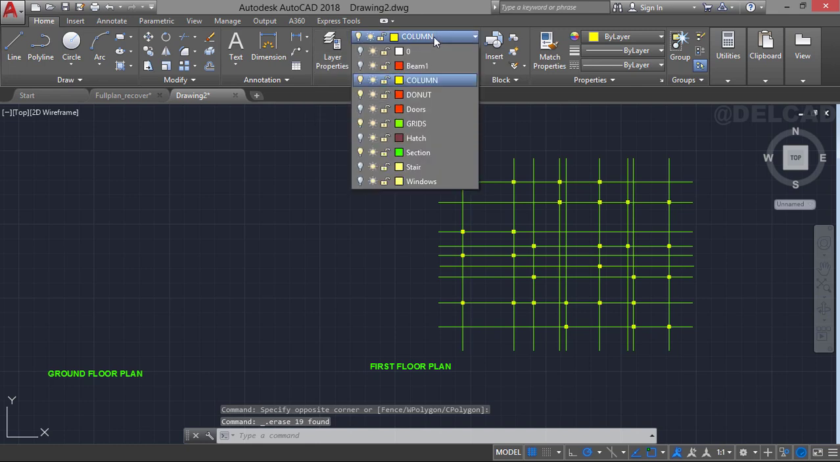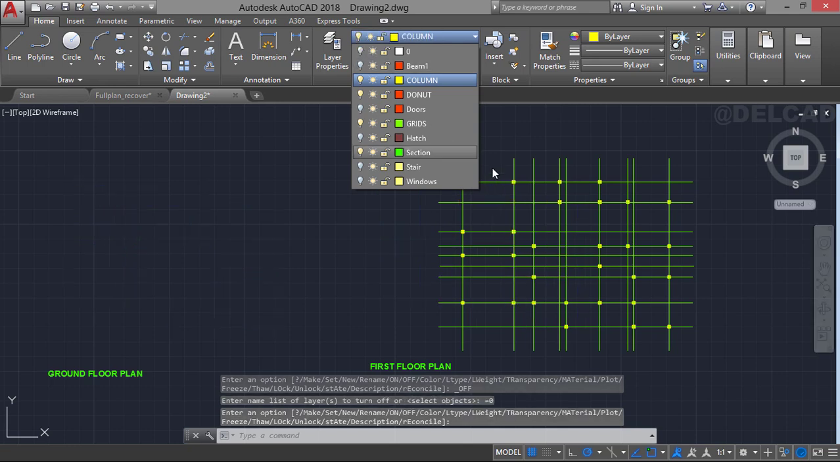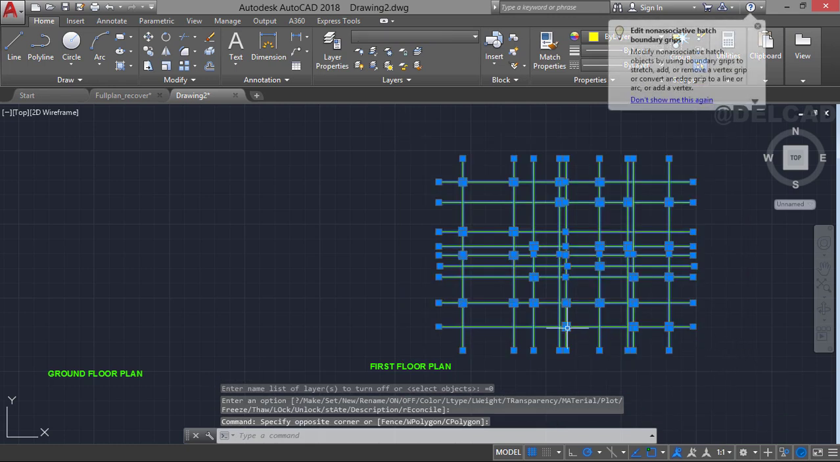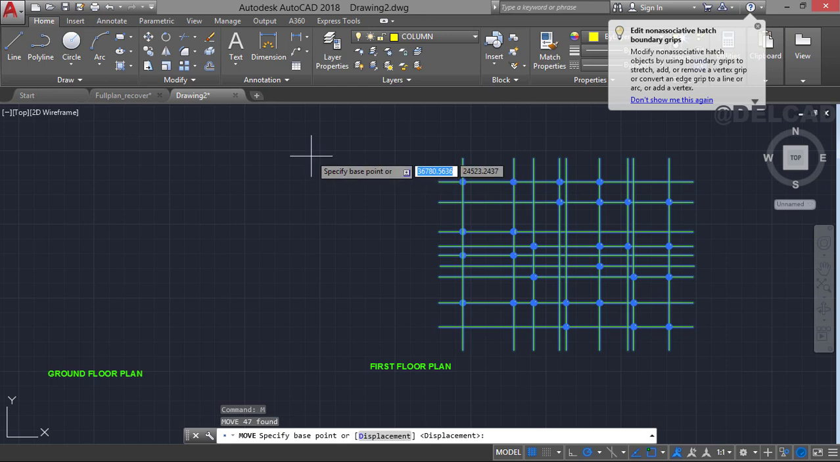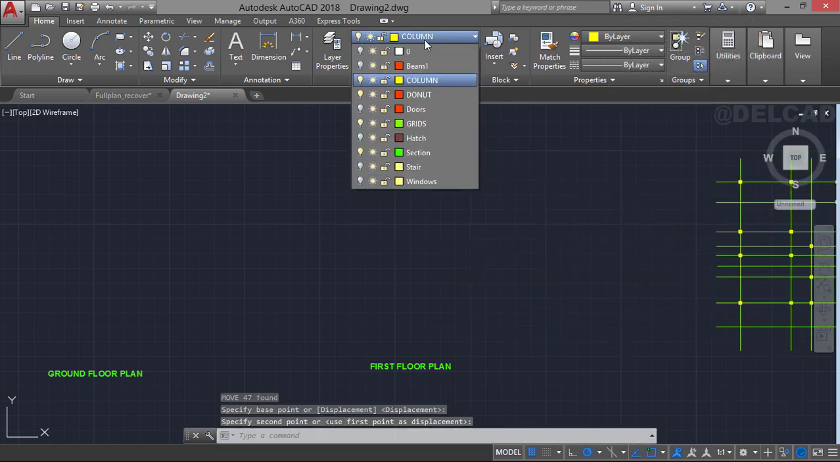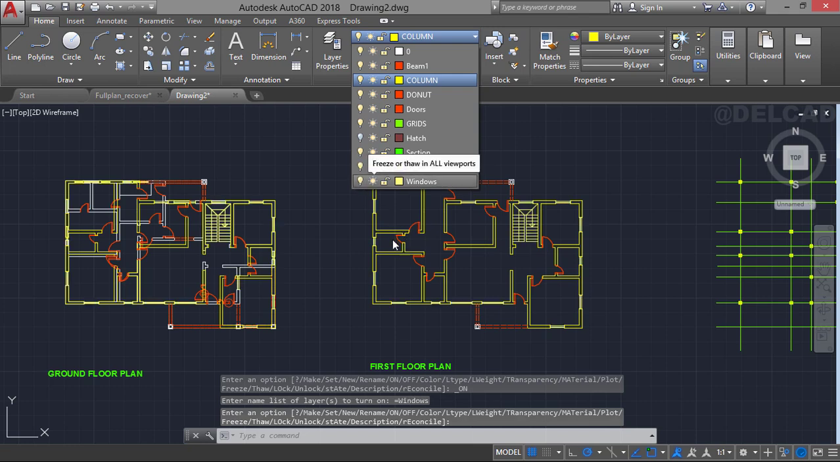Then we go back to our layers and we can turn on some of the layers which we turned off. Let's turn this off once again, and we can move this column layout to a different position. So type M for the move command, and we can move this to say this position. Then go back to layers and turn on the layers for floor plan, turn on the beams, turn on the doors, turn on stairs, turn on windows, and then we have this.